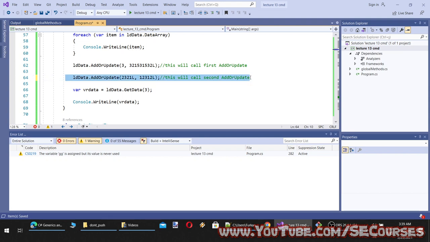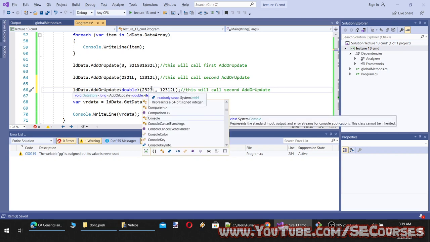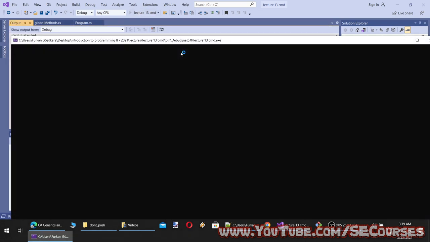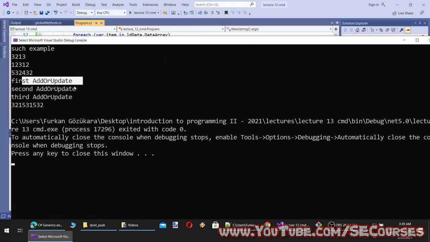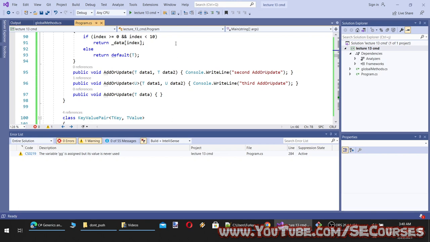And then let's make another instance for the third. So this will take another type, like double. Now it will expect the first to be long and the second to be double, like this. This will call the third. Okay, let's run the application to see. First update, second update, and third update. And this is how you can mix different types of generics.